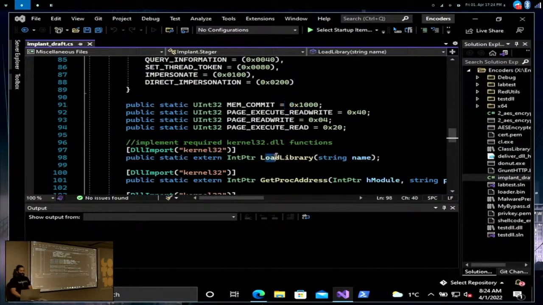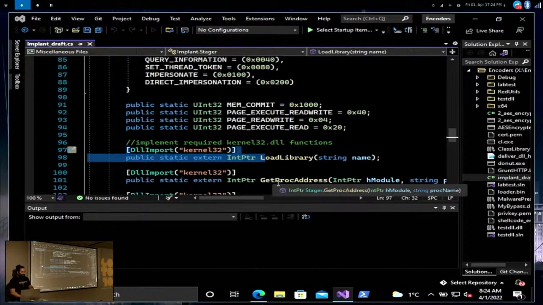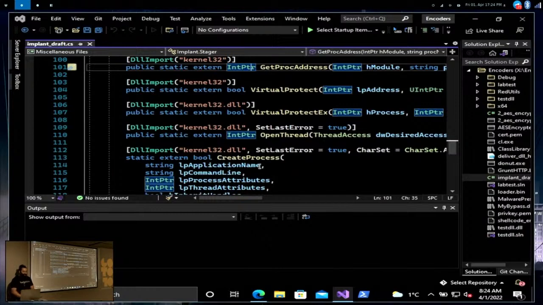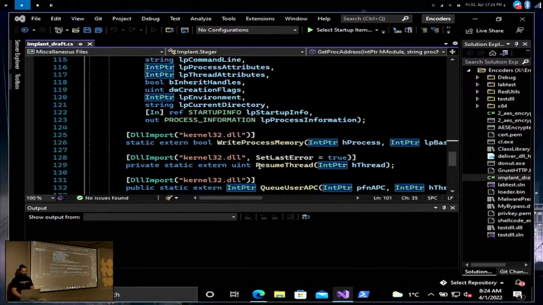So LoadLibrary to load the DLL, GetProcAddress to get the address of a module in the DLL. In this case, a function inside the DLL. So it returns the address of that function inside the DLL, and so on and so forth. You can do your own analysis after the presentation. Did you all download the right files?